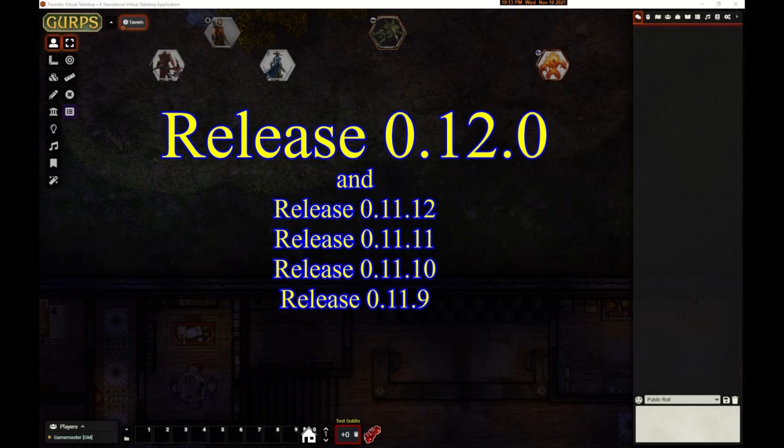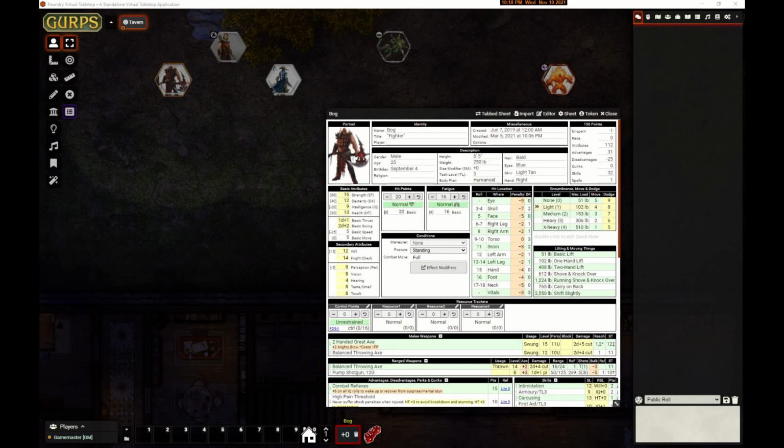He rewrote how the actor sheets work and the editor. He started implementing active effects. He's just done some really great work. So let me show you some of the new features.